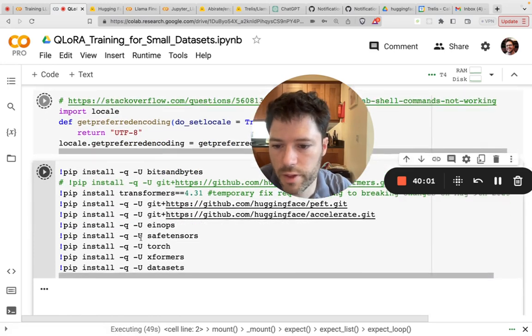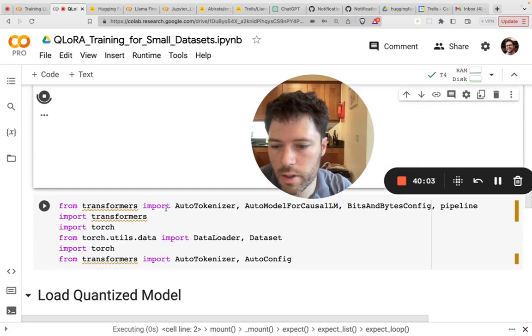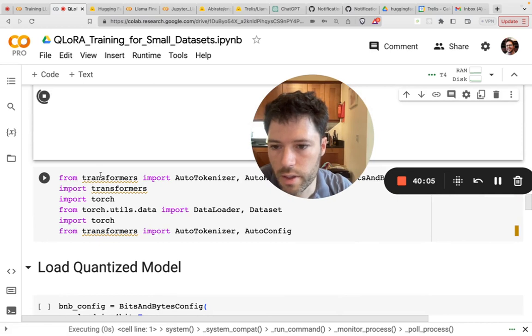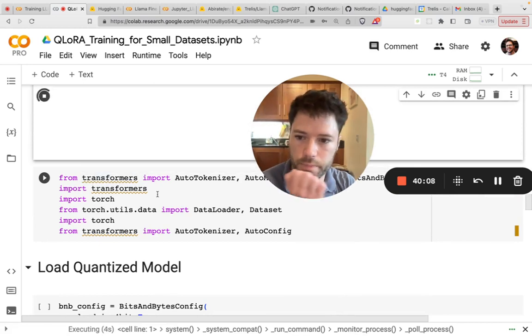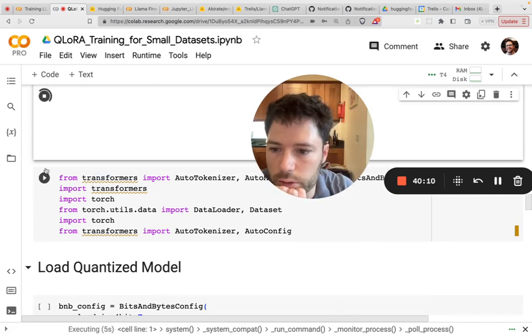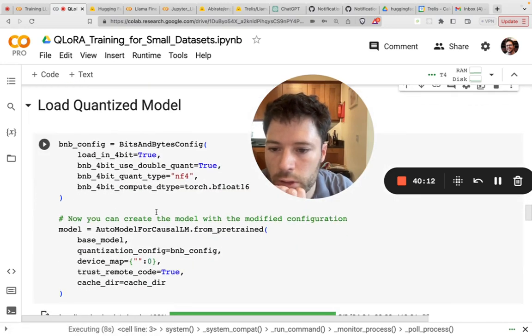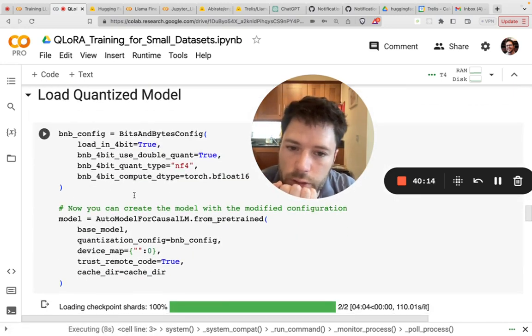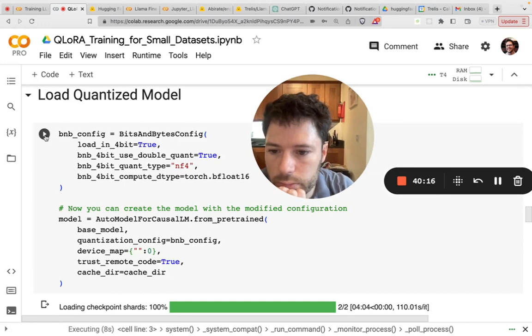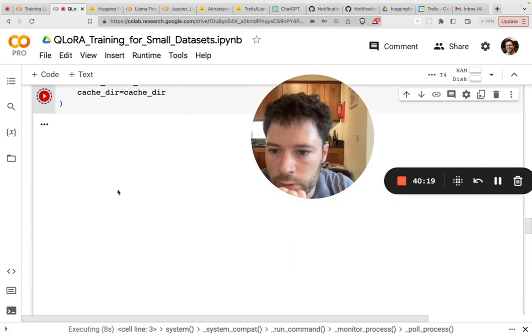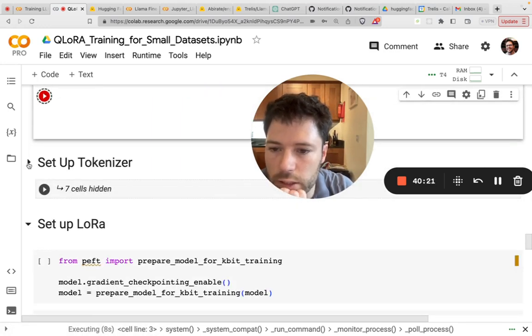And then we'll move on to installation of these packages. Then we'll move on to importing those installed packages. And then we'll move on to loading the model itself, which I will get kick-started.